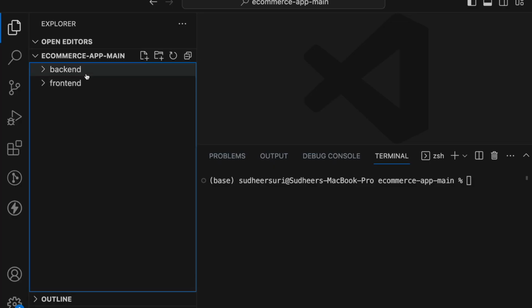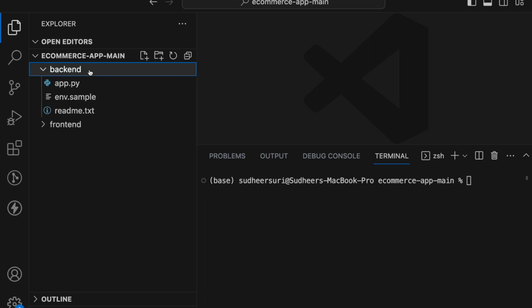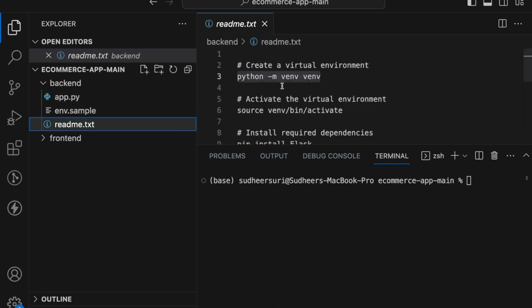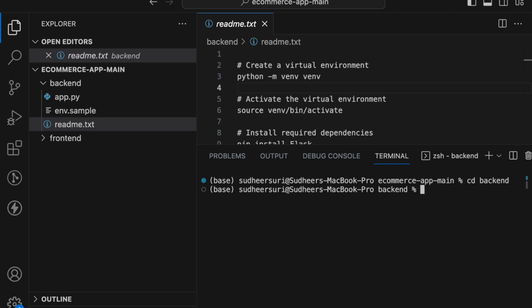Alright, hope you liked the demo. Let's set up the project. Once you are done cloning the repository, the first thing that you're going to do is set up the backend. So go to the backend folder and then you will see a readme.txt file. Just execute each and every command.